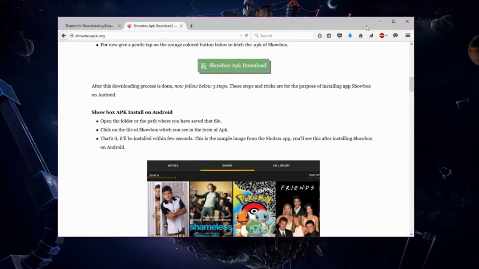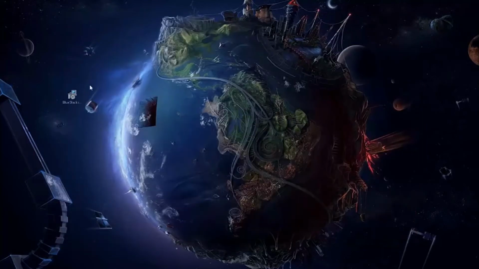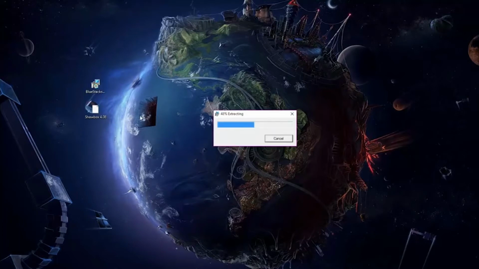And now, it is very important that you create a Google account. You can do that by going to google.com, or you can just do it through Bluestacks once you're done installing it. So I'm going to go ahead and minimize this. I'm going to bring these two apps in here. There's Showbox right there. That's the APK file. Obviously, it doesn't have an image until you install Bluestacks. So I'm going to go ahead and extract that and start installing Bluestacks.